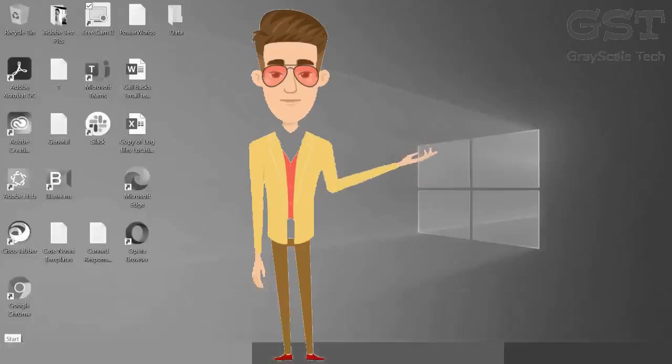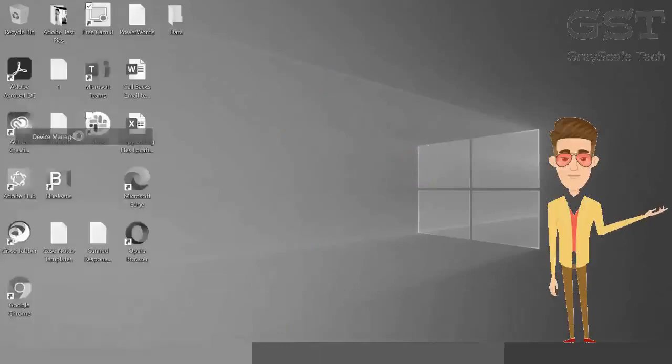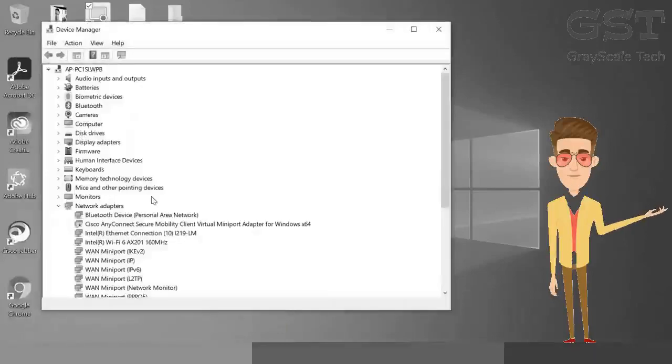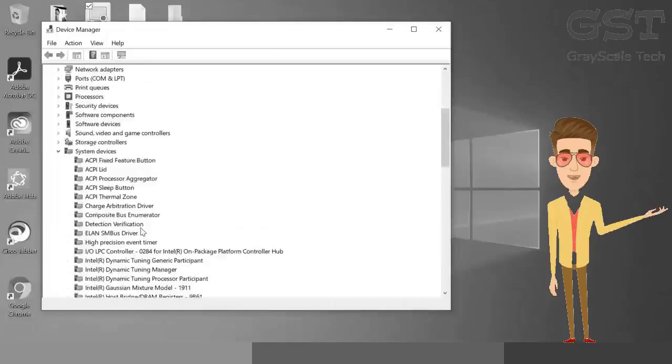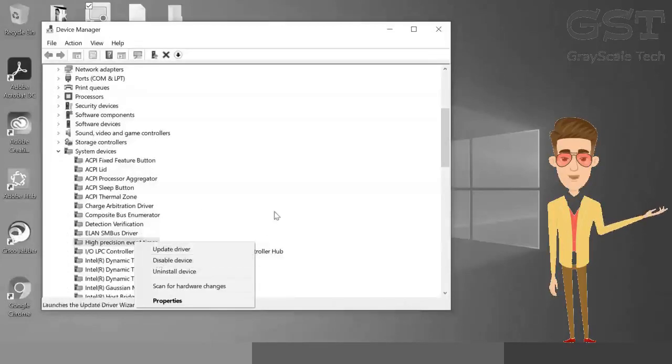So here in the start button you just need to do a right click and go to device manager. Now once the device manager is opened, we are looking for an option which says high precision event timer. So just select it, do a right click and disable. Once you click on disable, it will be disabled and we need to close this.